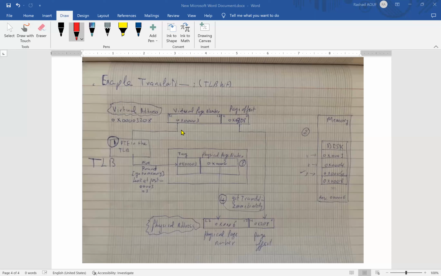So I'm looking for the tag 0003. It's not here, so we go immediately to the memory, and I look for the third position: 1, 2, 3. What's in position 3? It's 0006. So I bring it back to here, then move it down as the physical page number.